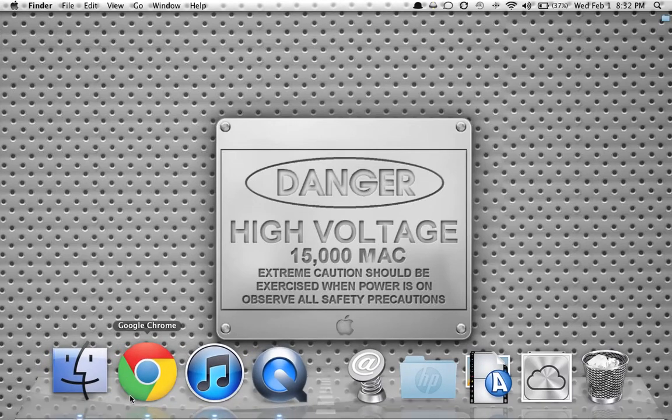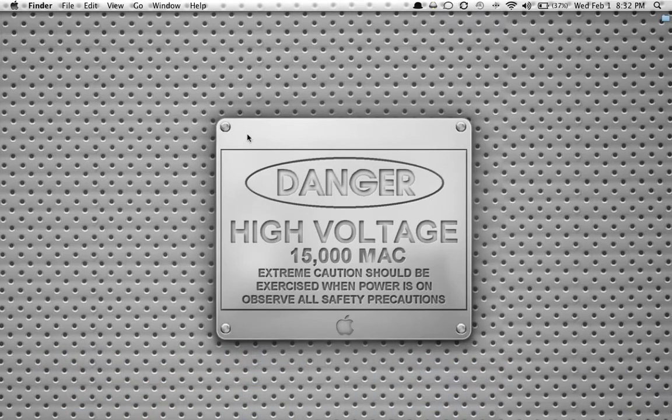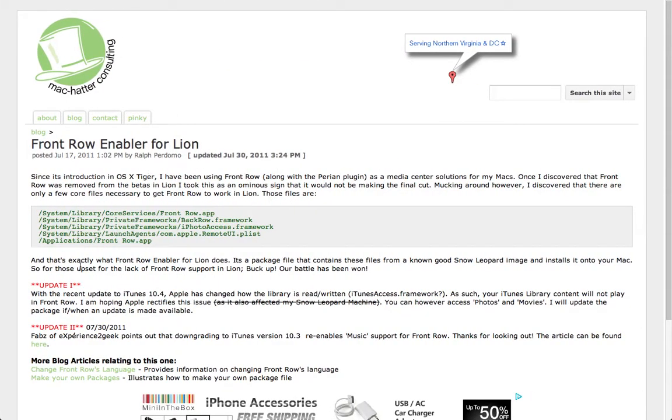So when we go to Lion, you can't get... It doesn't come with Front Row. You remember that app that was so cool where you could use your iTunes files in full screen with your Apple remote? Well, guess what? They cut that off in Lion. I don't know why. It makes terribly no sense. And some people noticed that, and they created a download, hopefully. So thank you, those people.